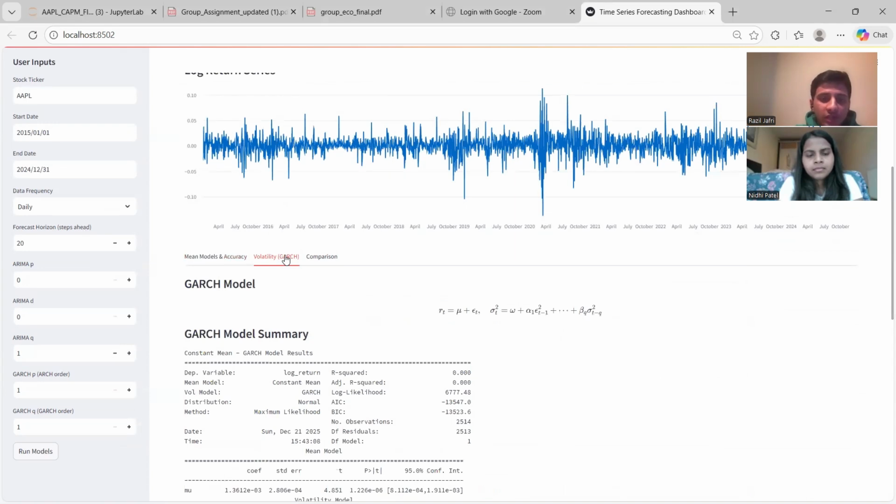For GARCH volatility modeling, the second tab focuses on volatility, which is a key feature of financial time series. Returns often show volatility clustering, periods of high volatility followed by more high volatility. So to model the volatility of the returns, we use a GARCH(p,q) specification.